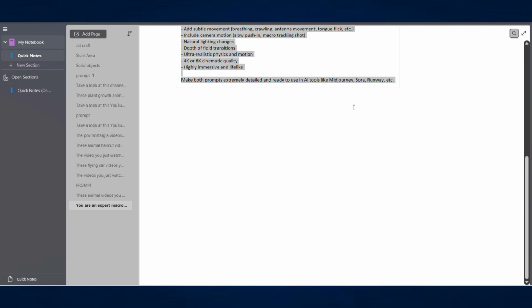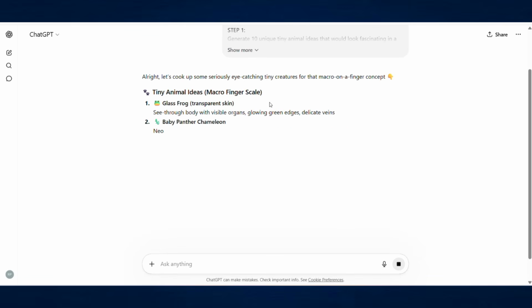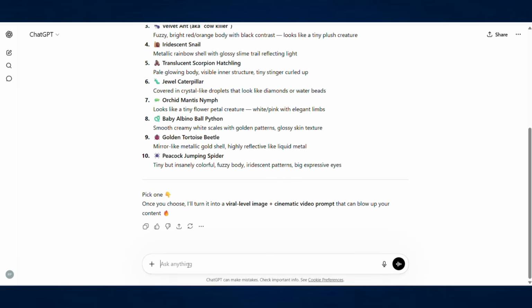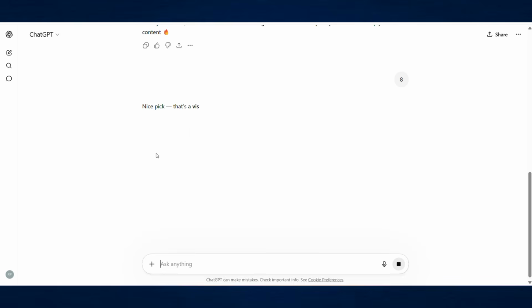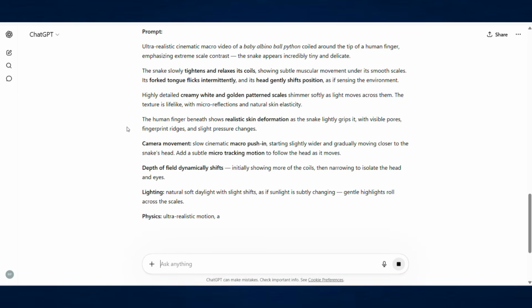Copy the full prompt and paste it into ChatGPT. Once you run it, you'll get 10 viral video ideas instantly. Pick any idea you like. I'll choose the eighth one. Now ChatGPT will generate an image prompt and a video prompt for that idea.